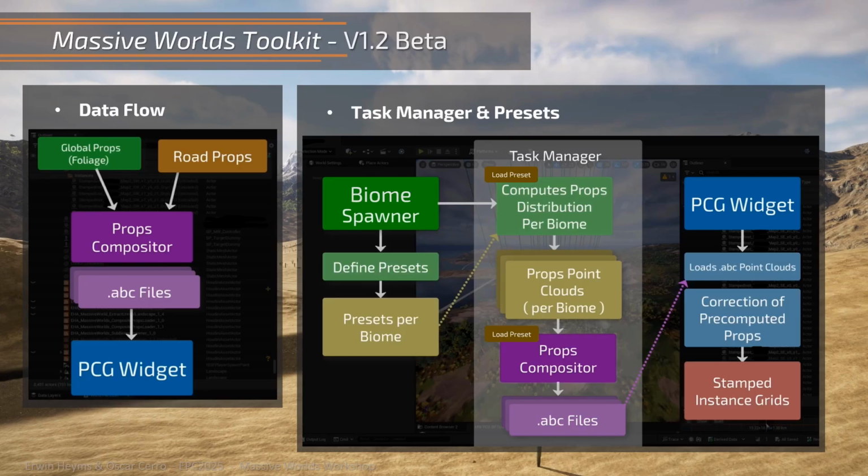And then finally, we can use the tool to stamp these instance grids once they're generated into the map. This basically takes these grids and releases them from PCG, turning them into simple instances.